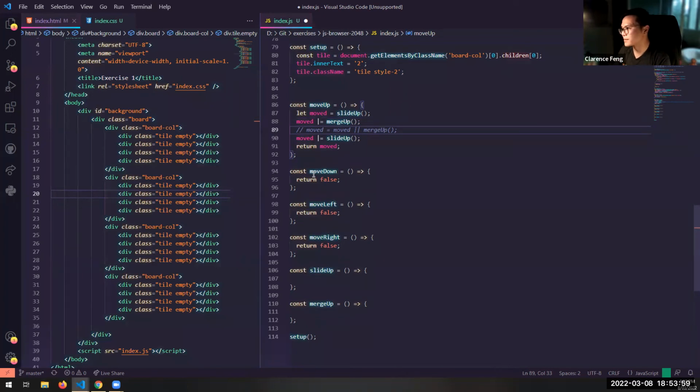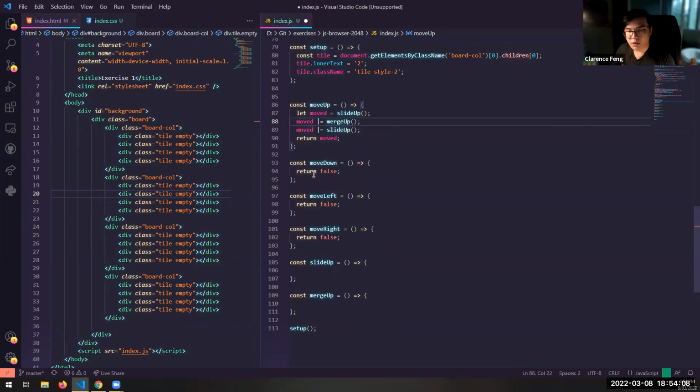And how OR works is if it's true and true, then it's true. True and false, then it's true. False and true, then it's true. Only if it's false and false will it be false. So what this does is if it's slid up, then it's true. But if it doesn't merge, then moved will continue to be true because true or false, therefore true. And therefore, because it did not merge, it will not slide again. But moved will remain true, and therefore we will return moved is equal to true, indicating that we have actually moved the thing. Does that make sense to everyone?